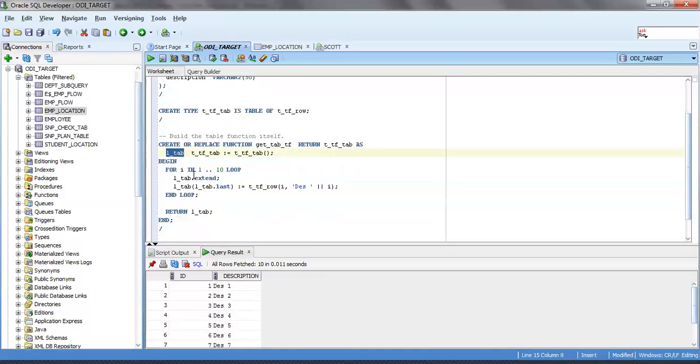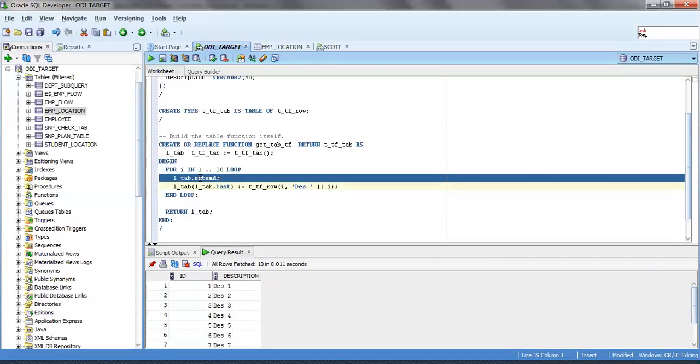I'm not clear actually what one underscore tab is doing. No, one underscore tab is just an alias of this function's return value. See, if you see select star from emp e, e is the alias of the emp table which we can utilize at runtime. So when you say one underscore tab dot extend, what is it exactly doing? It is not sure.